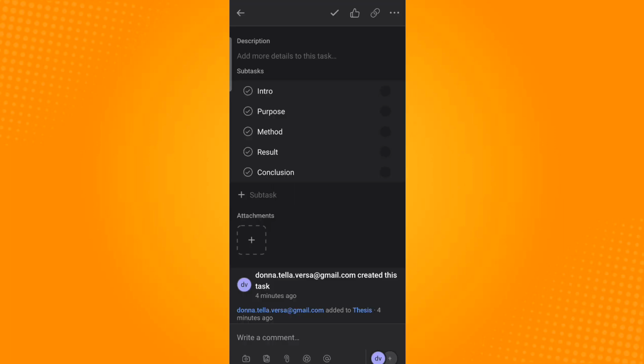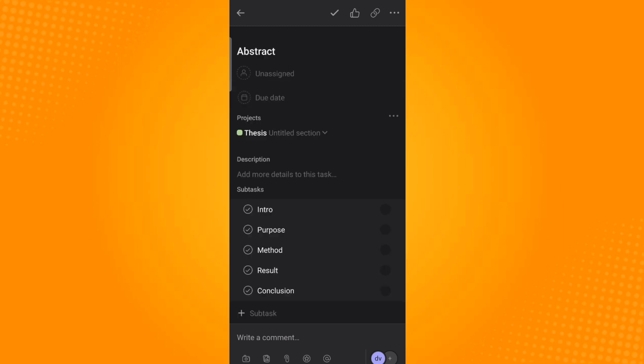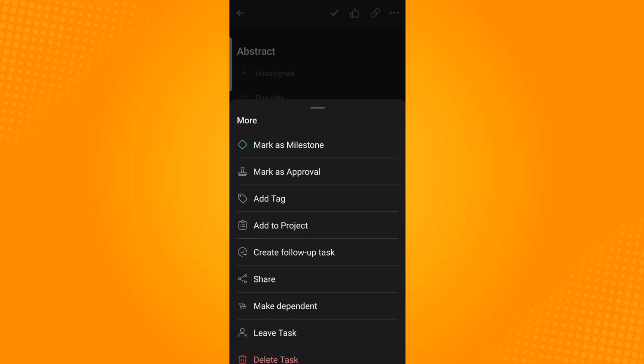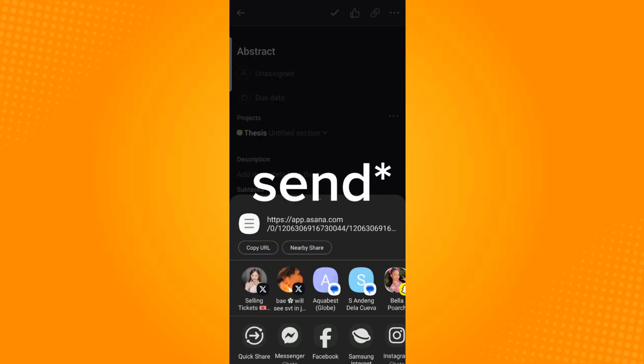So you can also add attachments to this task, say for example, the format as to how this task should be created. Say for example, you want to share this task, all you have to do is tap the three dots or the ellipsis icon found on the top right corner and then select Share. So you can select this from any of the applications found below.